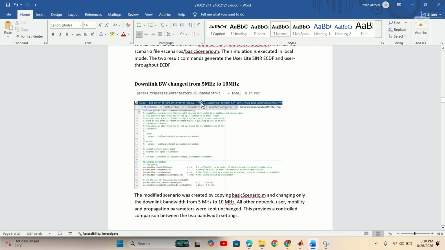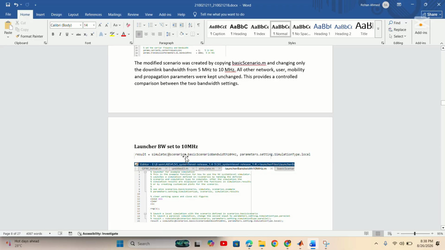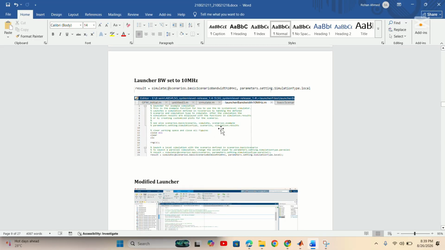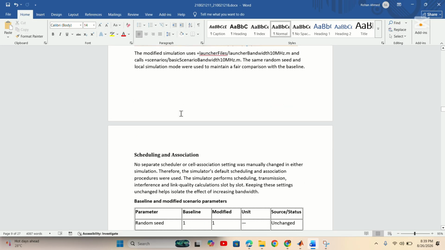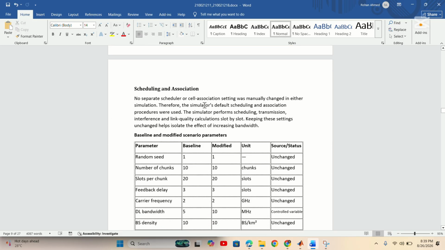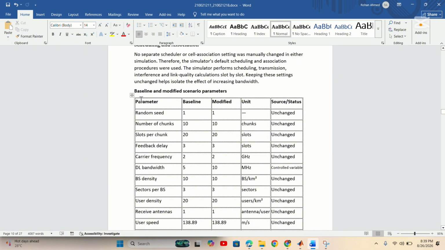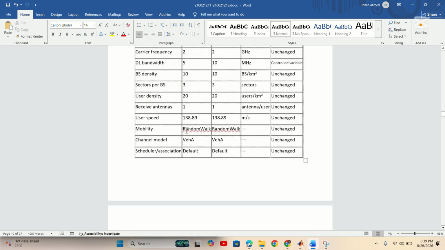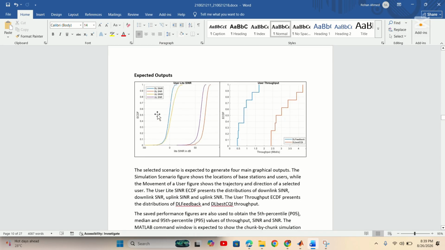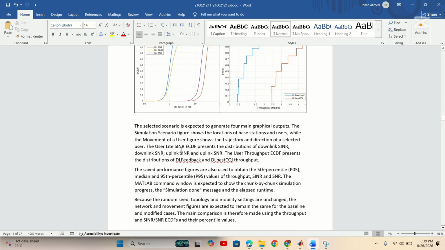The first launcher was for 5 megahertz. Again we changed it to 10 megahertz. It is also shown in the report. Then the launcher bandwidth was also changed to 10 megahertz, and it is known as the modified launcher. Then the scheduling and association part, everything is inside a table and explained clearly. Here are the outputs and also their explanation.